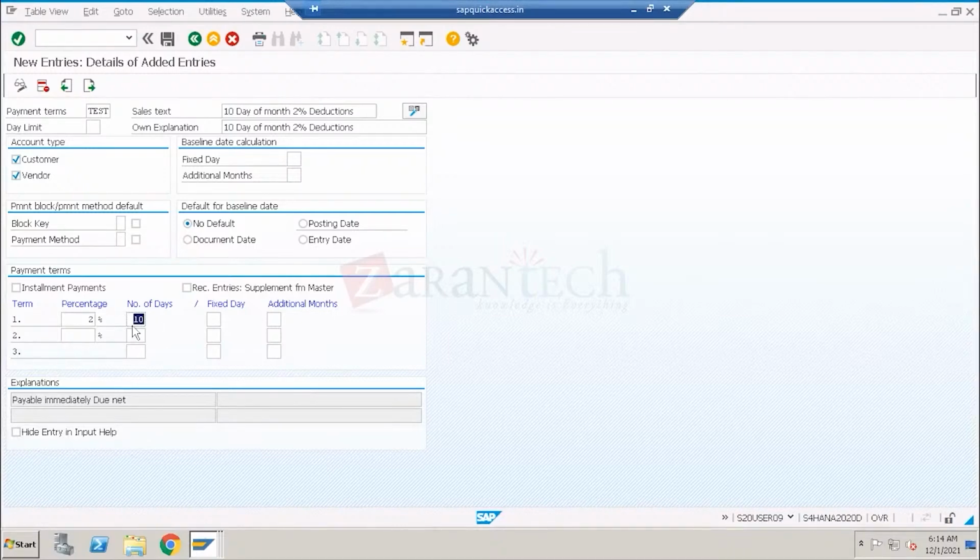If you make the payment on or before 10 days of the invoice you received, you'll be getting the 2% cash discount. But according to my logic, it is not the 10 days. You have to make the fixed day. Fixed day is nothing but the 10th of this month. So I don't want to calculate the days here. You can remove the days and tell the system that the fixed day is nothing but the 10th day, 10th of December.